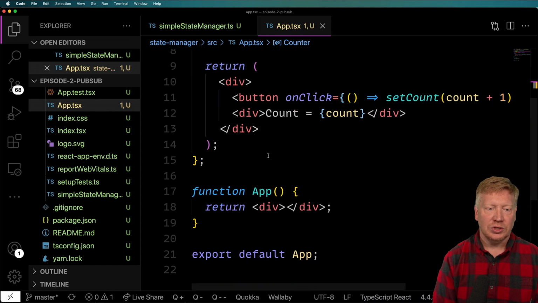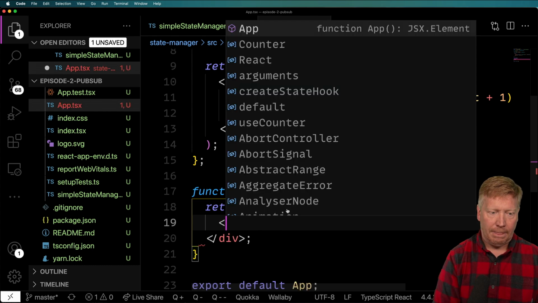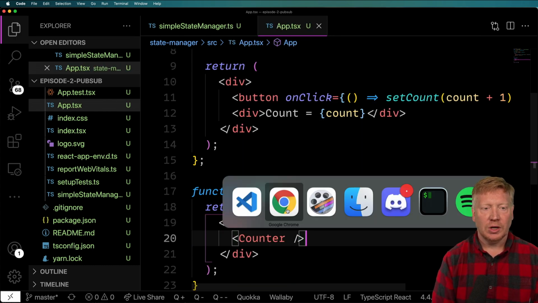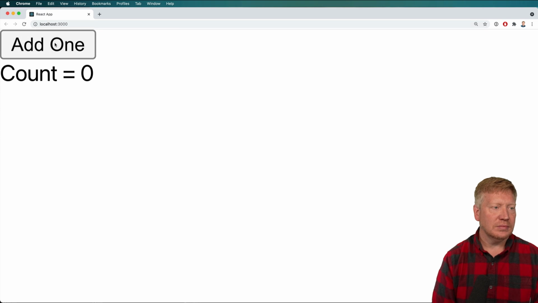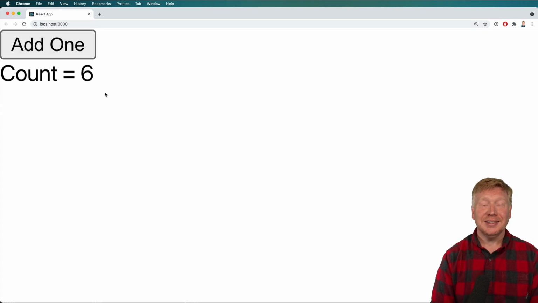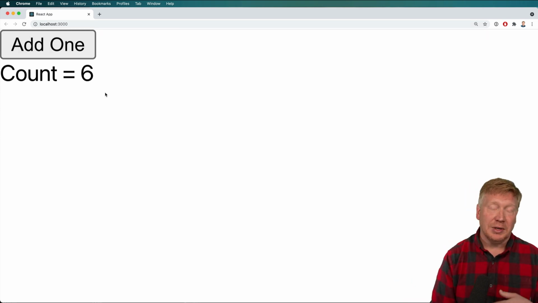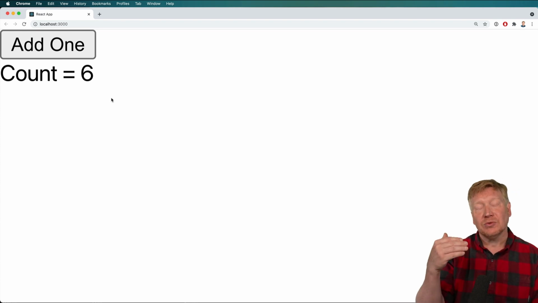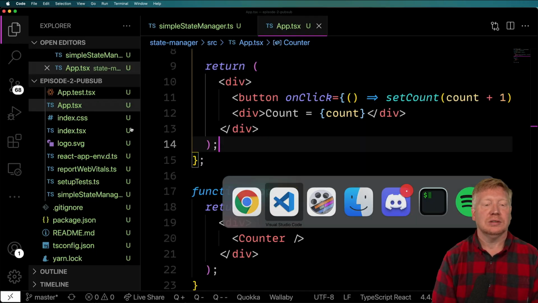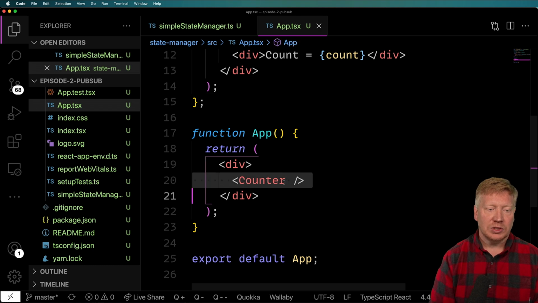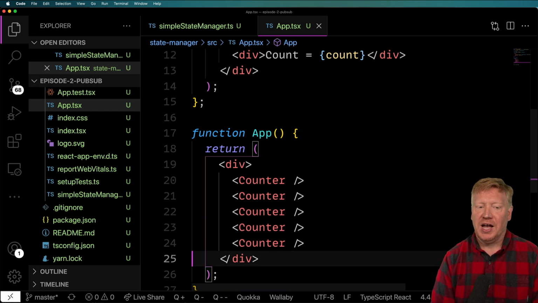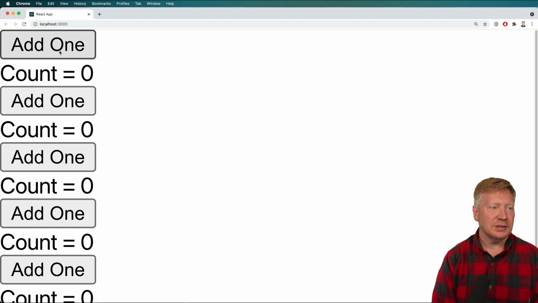And then we need to actually use the counter. All right, let's take a look. Hey, that's pretty good. Of course, we don't really know if it's global or not. I mean, it's a nice counter and all, but what happens if we have multiple counters on the page? Let's do that. Let's create 5 counters and see if they all work.